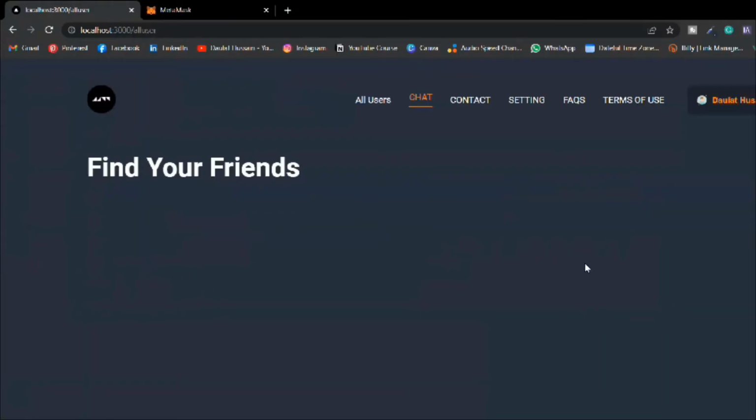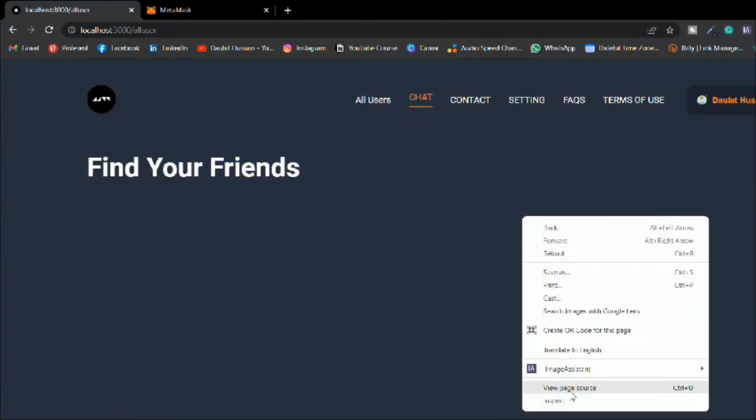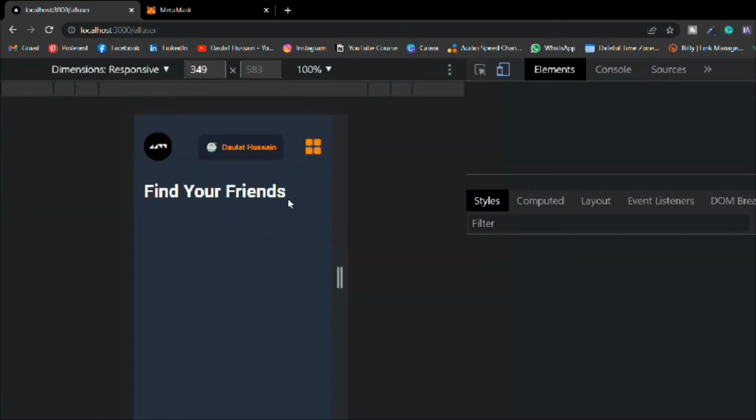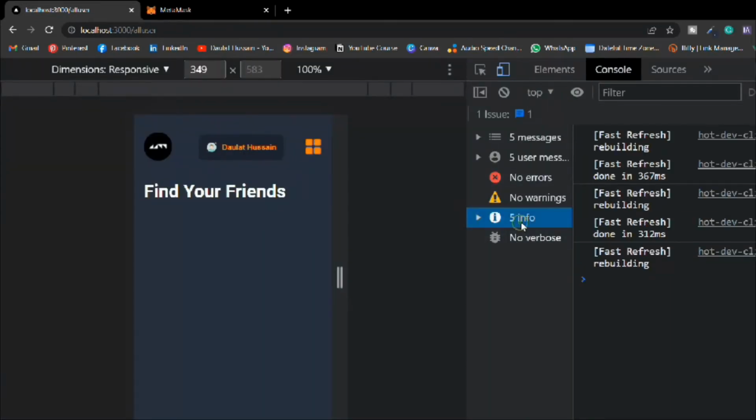Okay, things are looking good and 100% responsive for all the devices. Let's check. You can see it's looking absolutely fine. No more error we have.